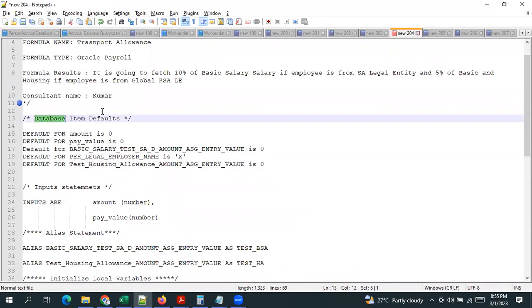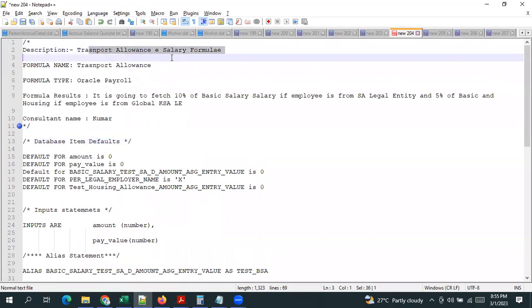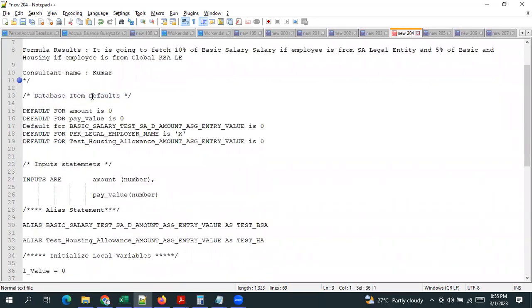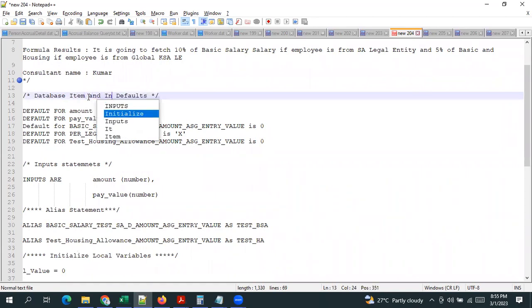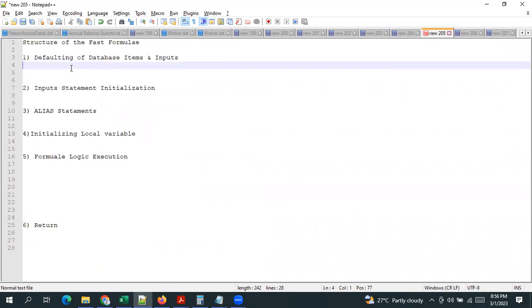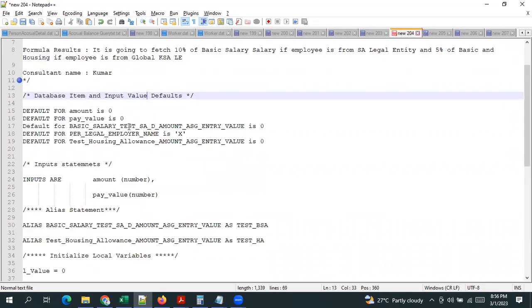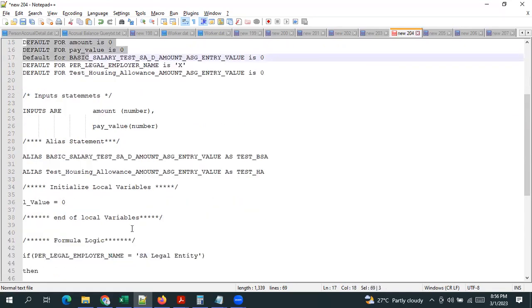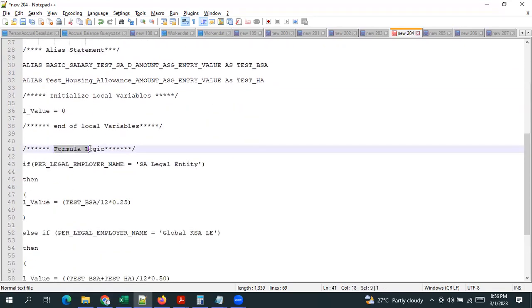Defaulting of database items. Whatever DB items you are expecting to use in the formula, the input values, database items or not, and input value defaults. Both database items and input values, whatever you are going to use in your formula execution, team, we have to default all of that first of all. What do you mean by defaulting the database item, team? See, I'm going to use these database items in my formula logic, team. So here my formula logic starts.